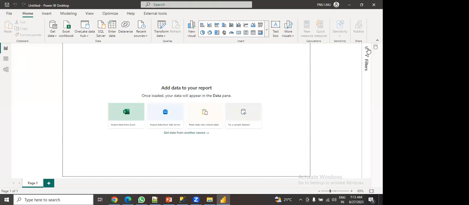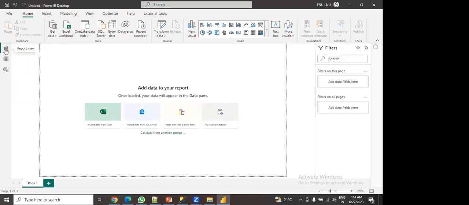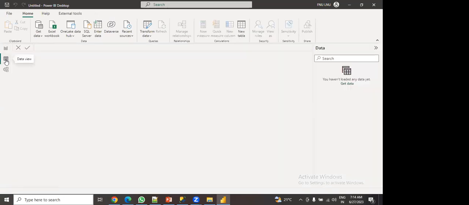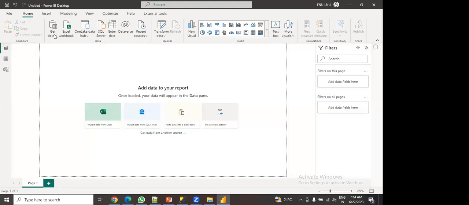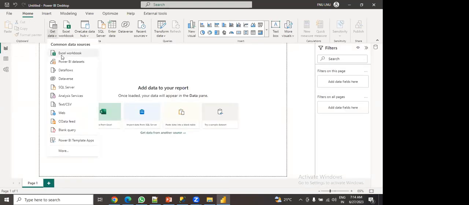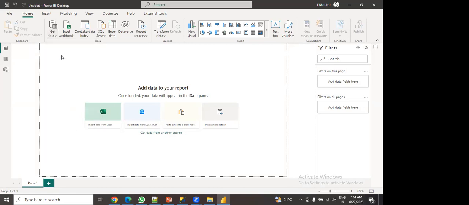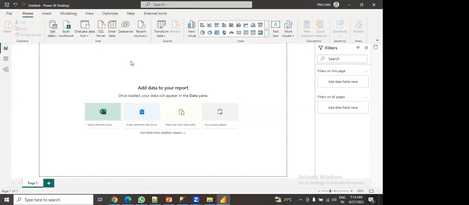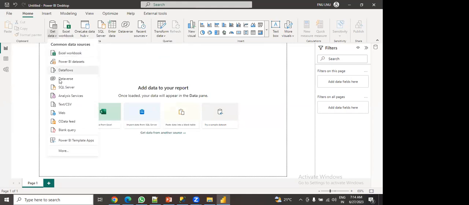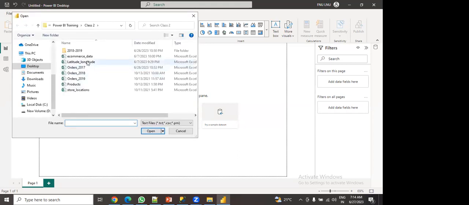Now, as I told you yesterday, this is the report view, this is the data view, and this is the model view. Let's just get some data for the sake of it. I'll tell you how to get each and every type of data later, but right now just get some data. Let's say CSV type of data. All you need to do is click on get data and click on the type of data that you want to import. Let's say text or CSV, and I'm getting, let's say, e-commerce data.